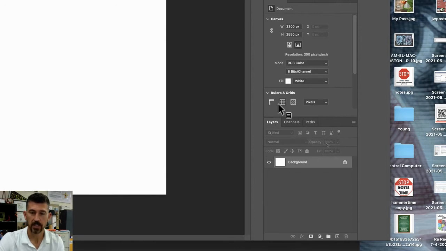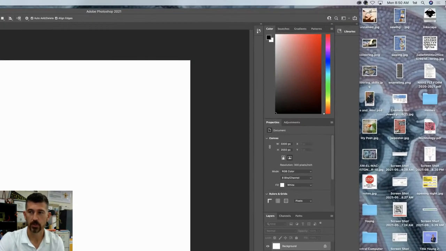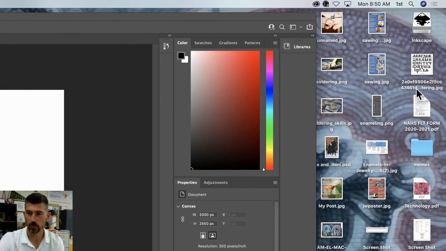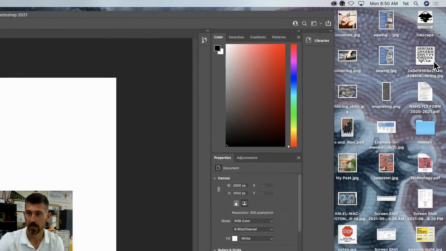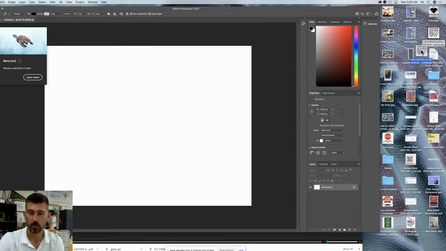So the first thing you're going to want to do is you're going to want to search your desktop for those graffiti rough draft letters you made. Now you may have to download them from Google or Google Drive and get them to your desktop. But once they are on your desktop, you're going to take your letters and drop them straight into Photoshop.